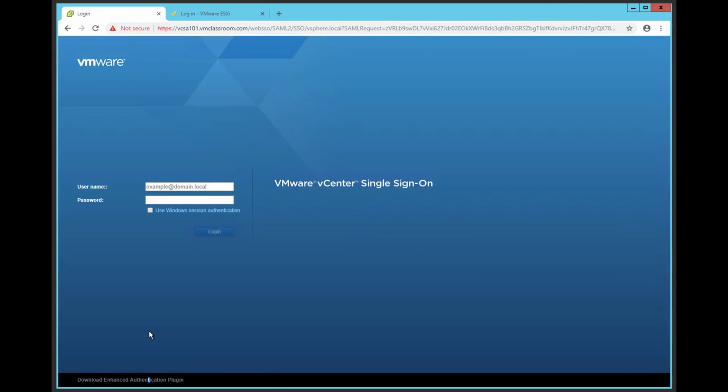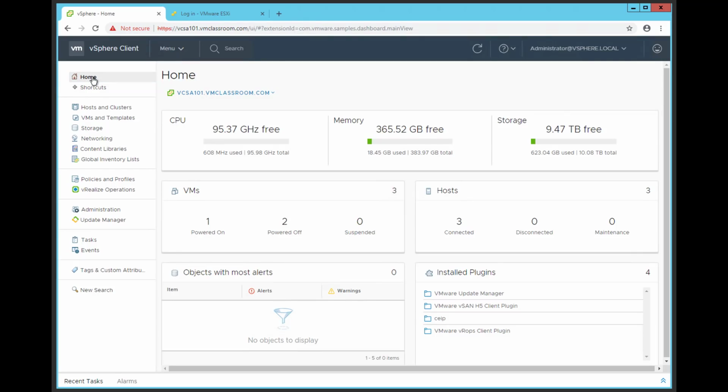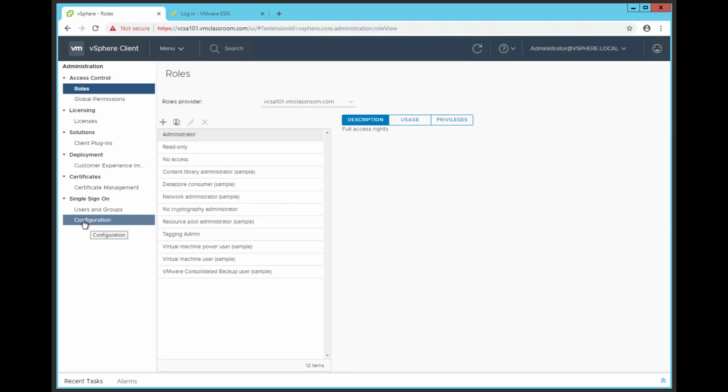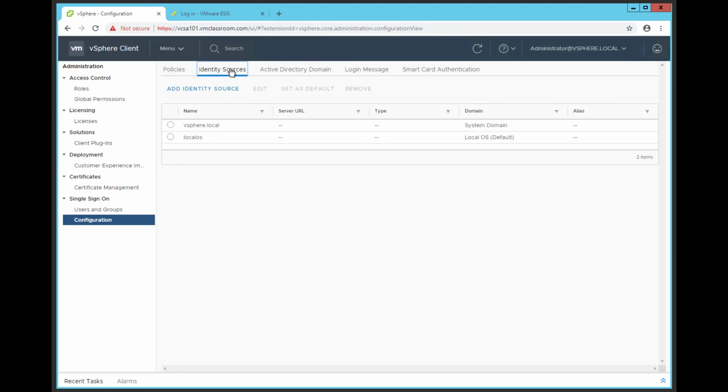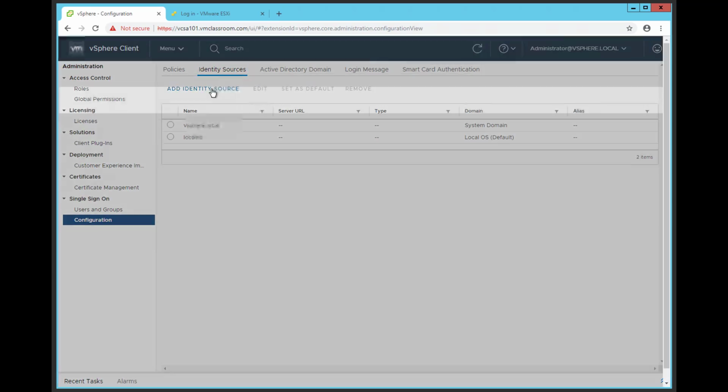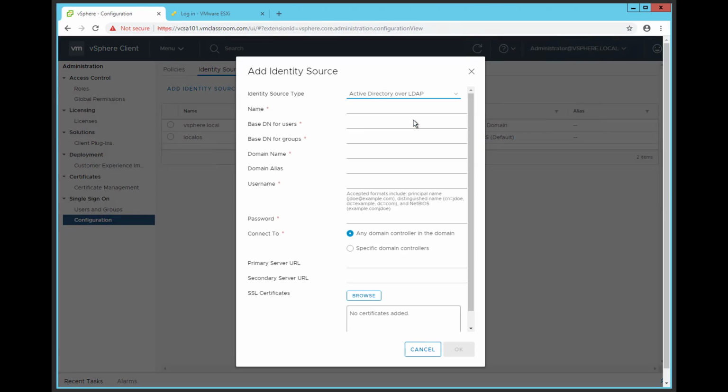Let's go ahead and get started by logging into the HTML5 interface of our VCSA using the administrator account for our vSphere SSO. We're going to go ahead and go to Home, and then Administration, Single Sign-On Configuration, and then Identity Sources. In this case, we're simply going to add an identity source instead of joining our VCSA to the domain directly. We're going to choose Active Directory over LDAP. We're going to provide this a name, and we're going to enter the credentials following a standard LDAP format.